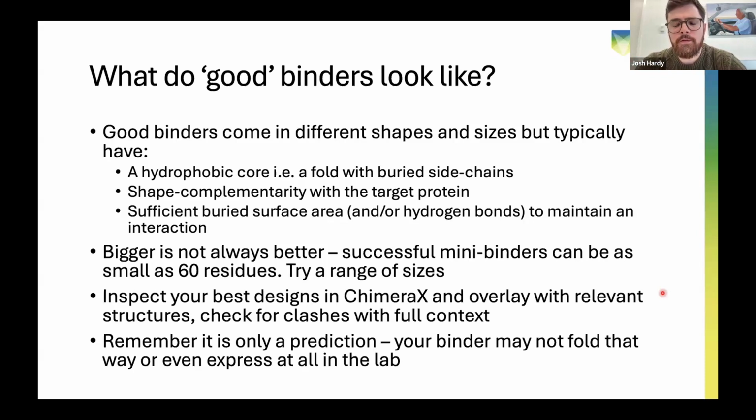The other thing that's somewhat surprising is that bigger is not always better for binders. So you can have successful mini binders as small as 60 residues. So you don't necessarily need to design something massive unless you have a particular application in mind. So my recommendation is to try a range of sizes for your binders and see what suits your target. But yeah, you can use smaller ones.